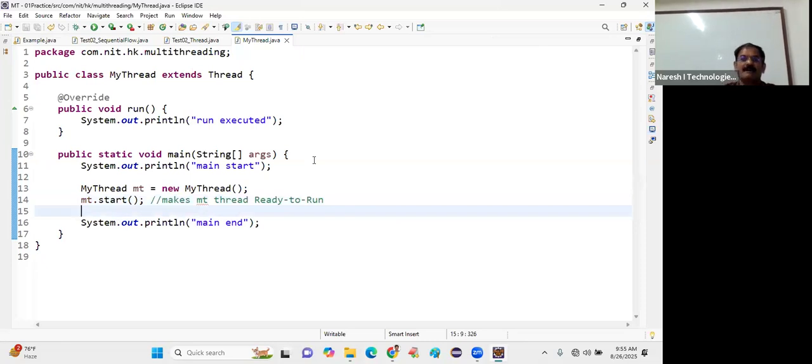Everybody comfortable? Ready for developing the next program? Ready? Develop a program to create a custom thread implementing from the Runnable interface. Create a custom thread implementing from the Runnable interface.